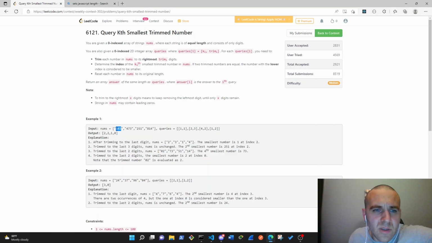Okay, and if two numbers are tied in size, you grab the lower index as the tiebreaker, I think is what's going on. So we actually need a fresh copy of this each time we encounter a query. The 1 is going to cut off the 1, the 4, the 2, and the 8, right? And since this is 1, we're looking for the first lowest number, which is 2. 0, 2 would evaluate down to 2, so we return this.